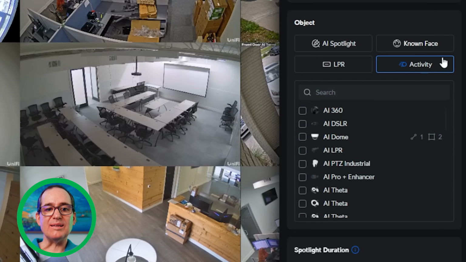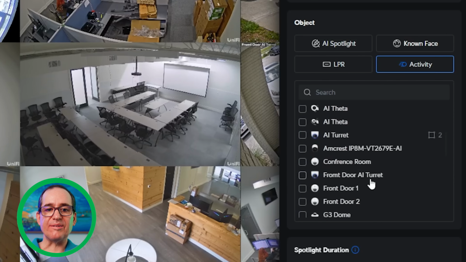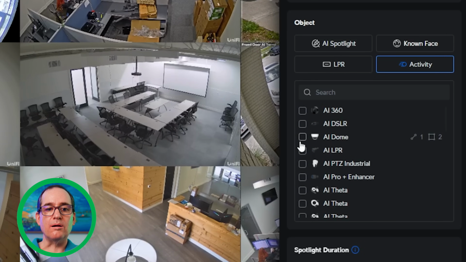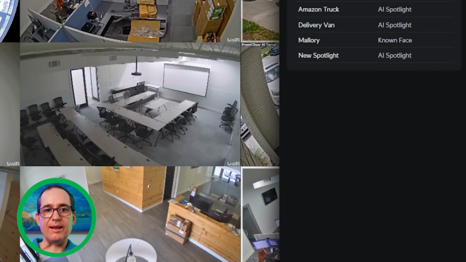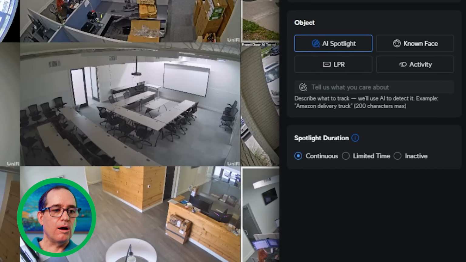And I can also go into activity and just choose specific activities, whether it's a line crossing. So on that AI dome, I've got these line crossings. So I could say, if I go across this line in the AI dome, it is going to trigger that activity. So pretty cool stuff, pretty powerful. And the ability to go back and manage that after the fact to get it dialed in. Really cool. I tried to come up with some ideas there that would be typical things that you use.